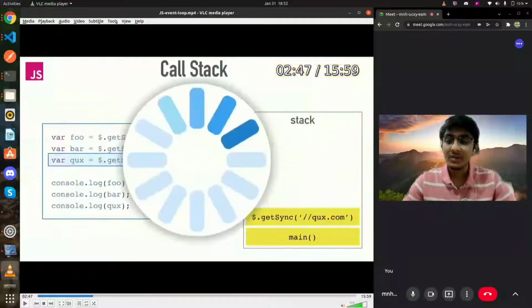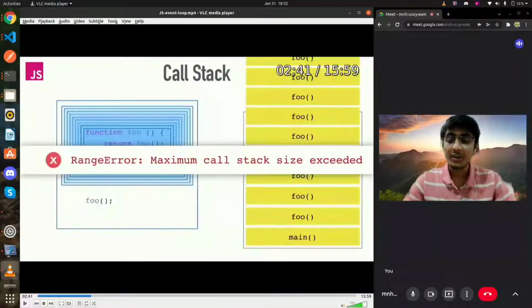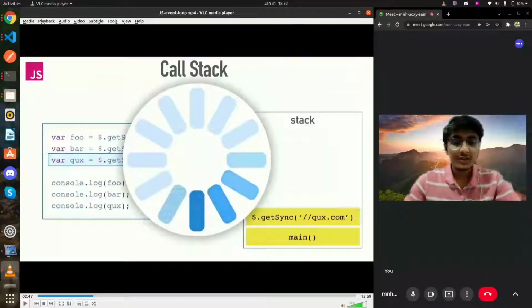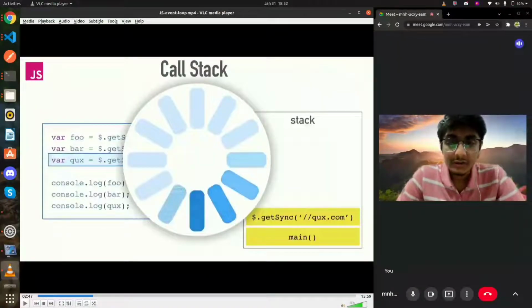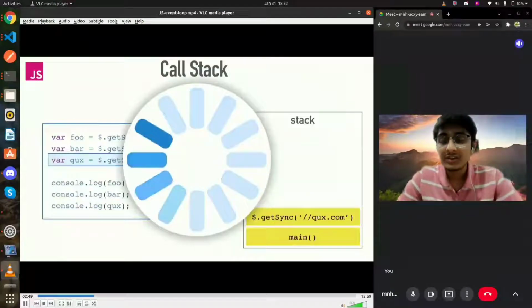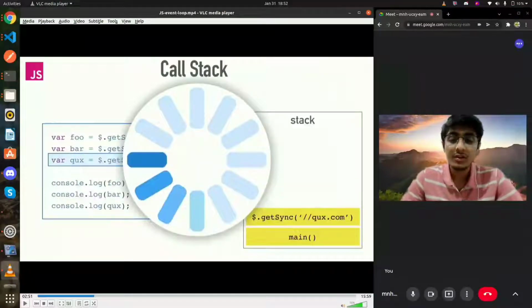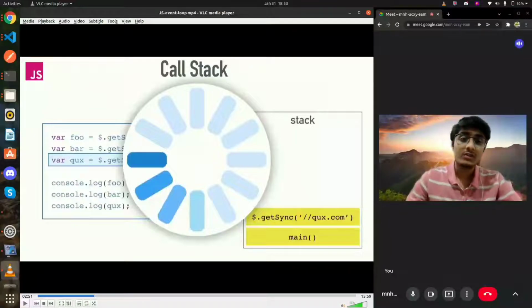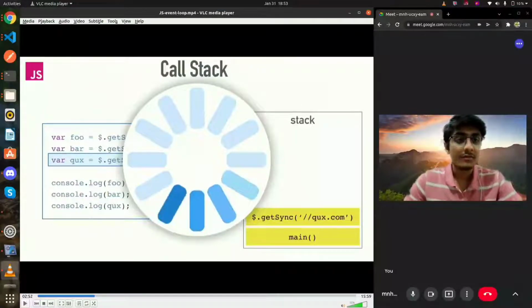Yes, now blocking. Blocking the main thread. What happens when things are slow? Now JavaScript is a single threaded programming language. As I told earlier, the code execution happens synchronously, one step at a time, one after the other. One by one. A network request happens slowly. So why is this a problem? Just observe this. If this network request is too slow, it is going to wait until the response is received, and this is not the desired behavior we should expect.